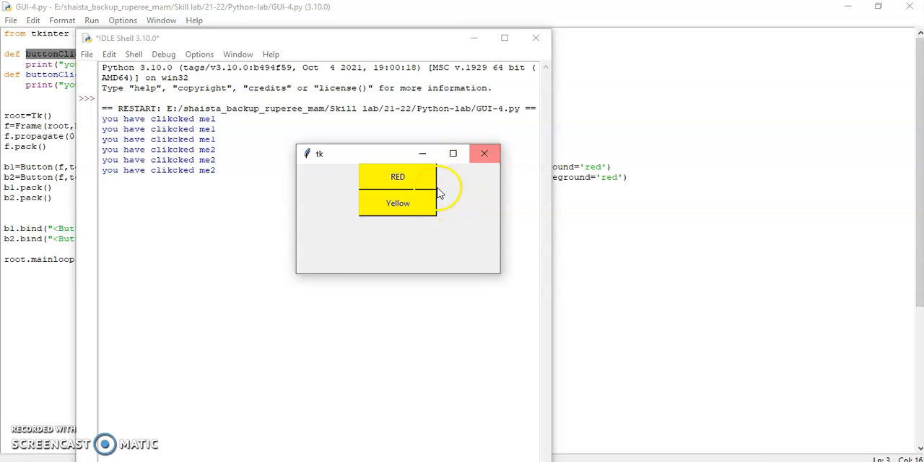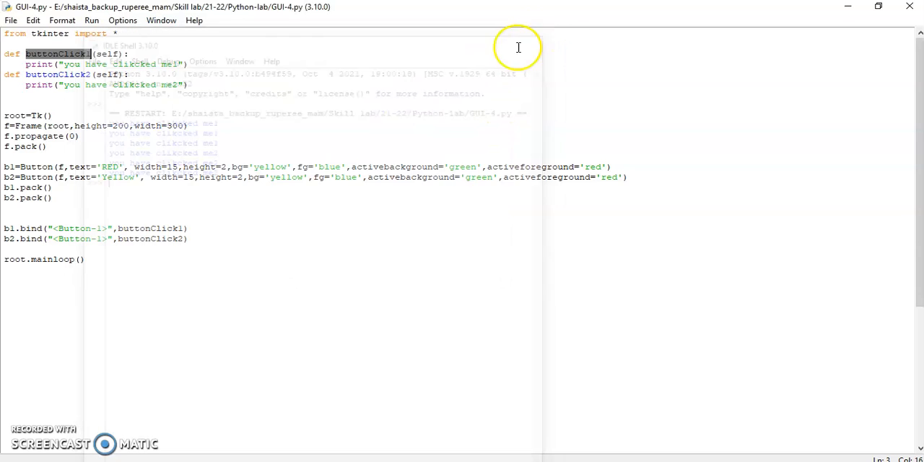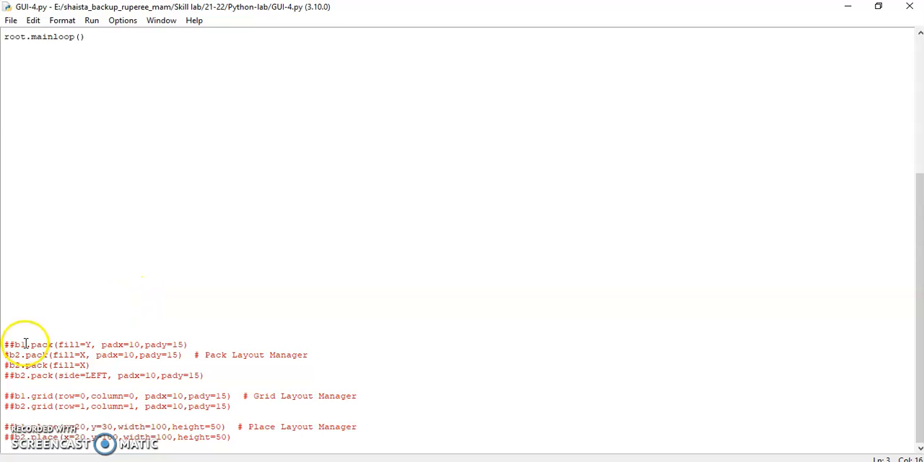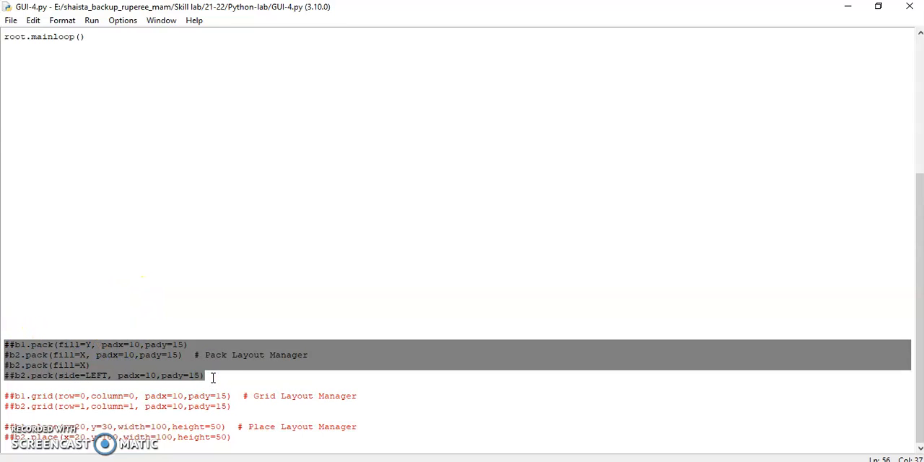Now next we'll see how these widgets can be arranged in a frame window. There are different methods for arranging the widgets in a frame window. Basically there are 3 methods: pack layout manager, grid layout manager, and place layout manager. We'll see them one by one. My typing is not so fast, so I've written it and I'm copy pasting it.